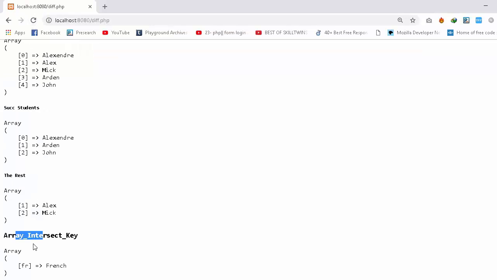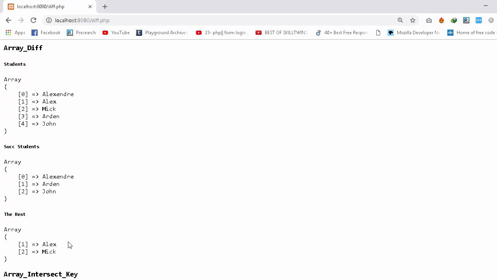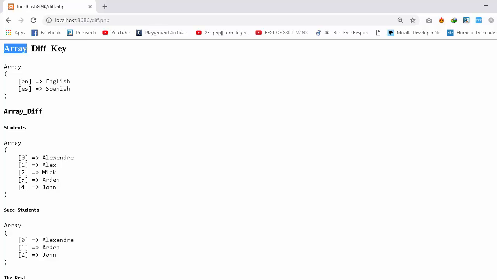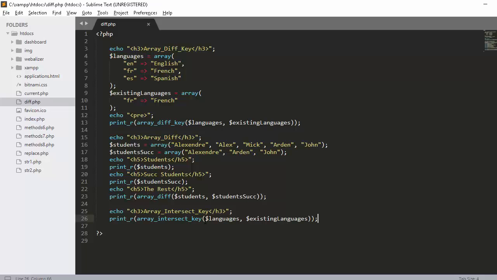So we have the array_intersect_key, we have fr French. Why we get this result? And when we have used the array_diff_key, the result is English and Spanish. What's the difference between the array_diff_key and the array_intersect_key? So array_diff_key will return all elements that exist in the languages array and do not exist in the existing languages. The array_intersect is the contrary.